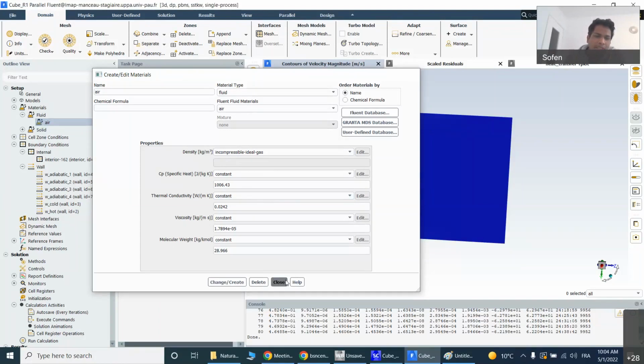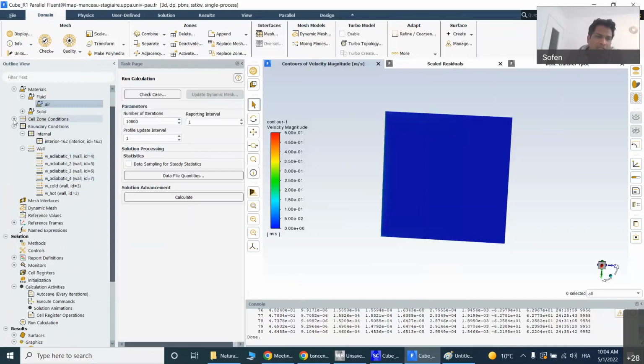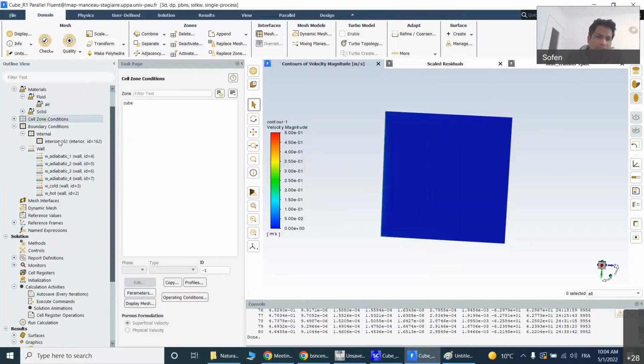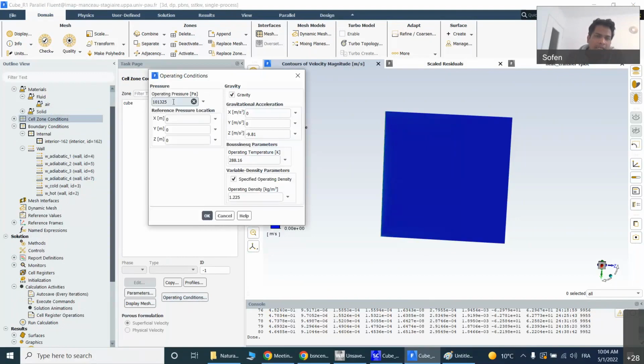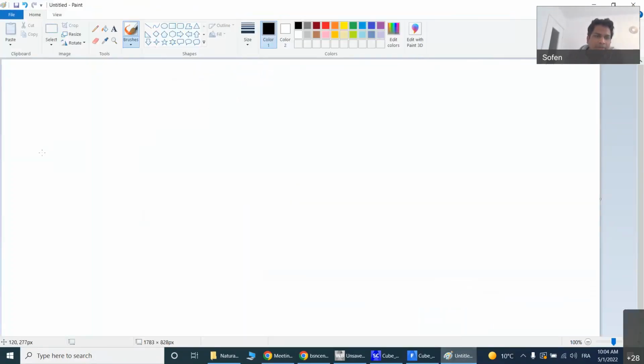Then you go to the cell zone condition, operating condition. Here again, it's operating pressure, operating temperature, and this is operating density. So what is it telling, the incompressible ideal gas? Normally the ideal gas equation is PV is equal to mRT. This is the equation of state, right?